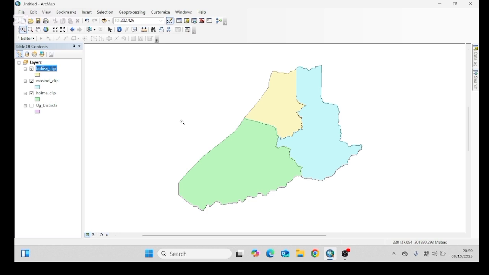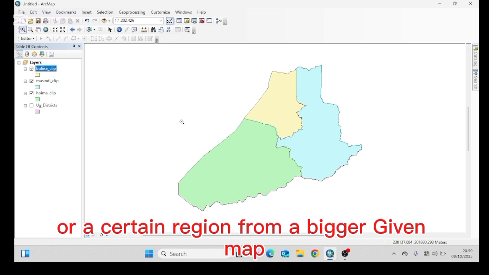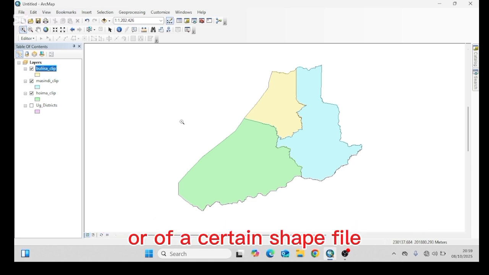Basically, that's how you can clip out a district, so a certain region from a bigger given map or of a certain shapefile.